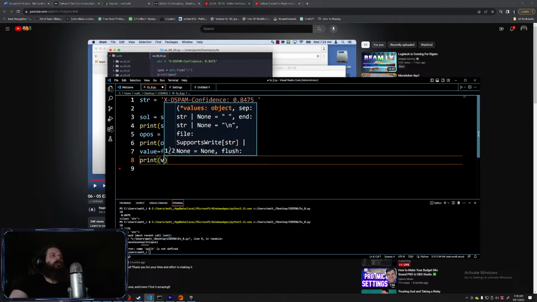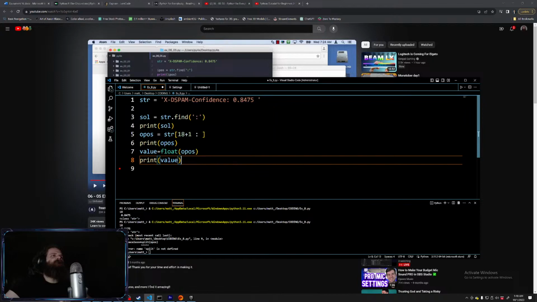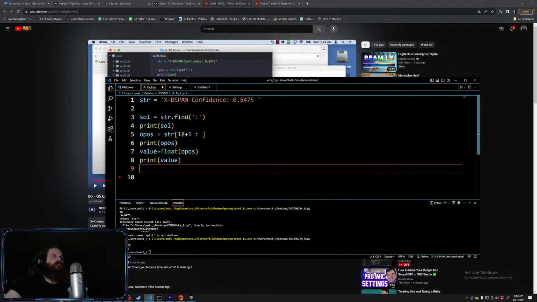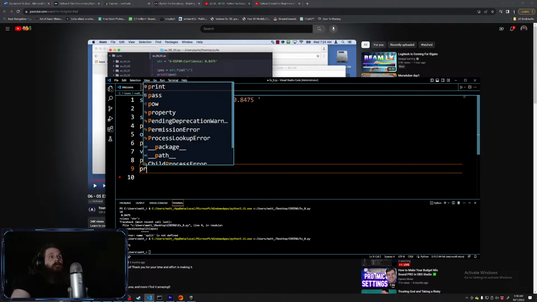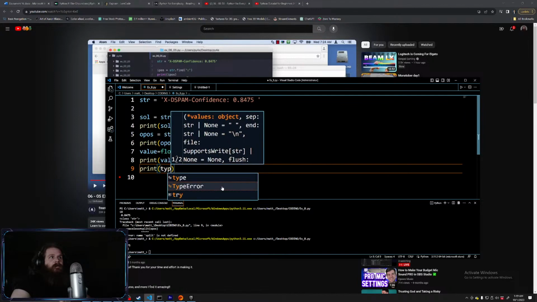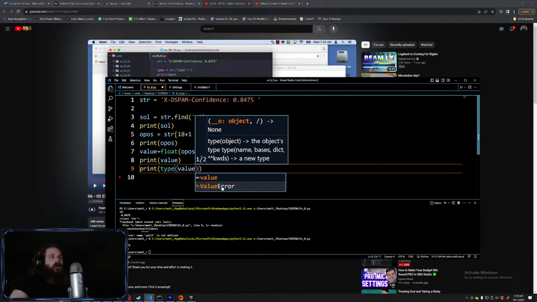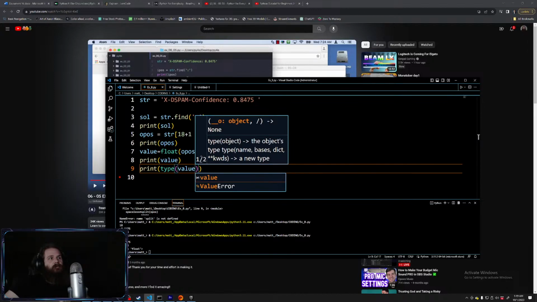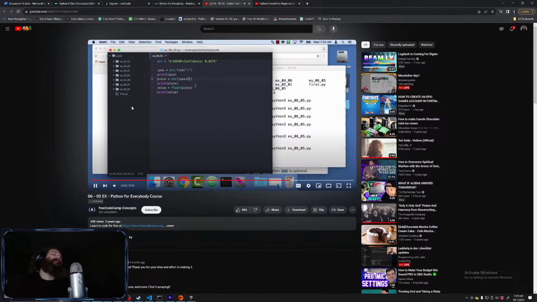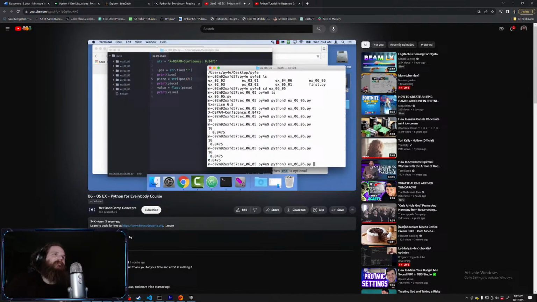Oh, I'm an idiot. Print value. Then watch this. Type print type value, and this will be a float. That's a float. I'm an idiot. That's the problem. +2, and you'll see how that changes what I'm doing.